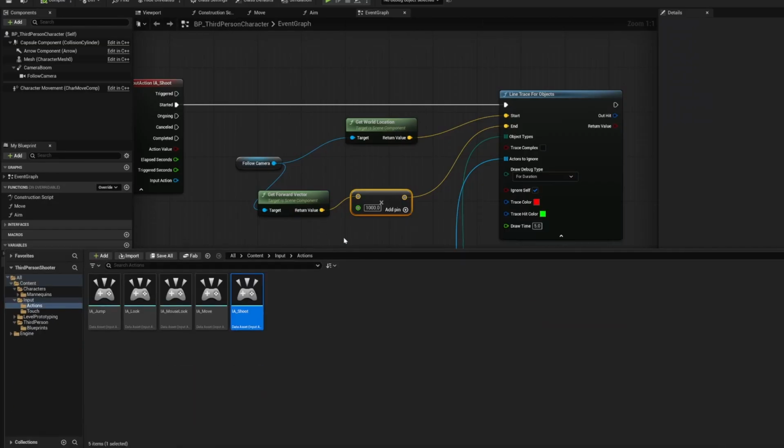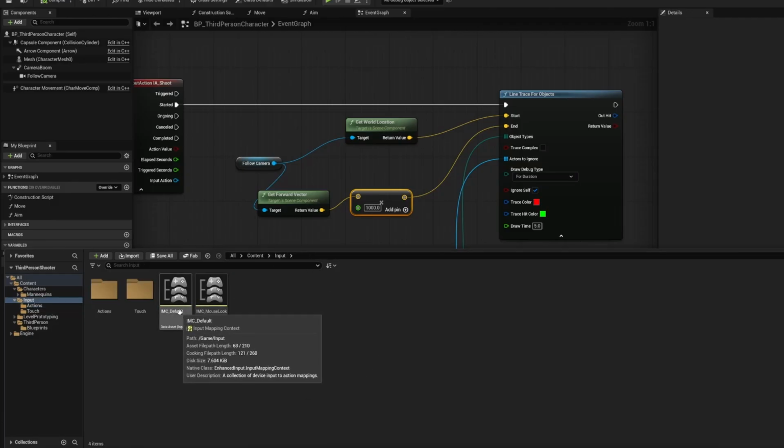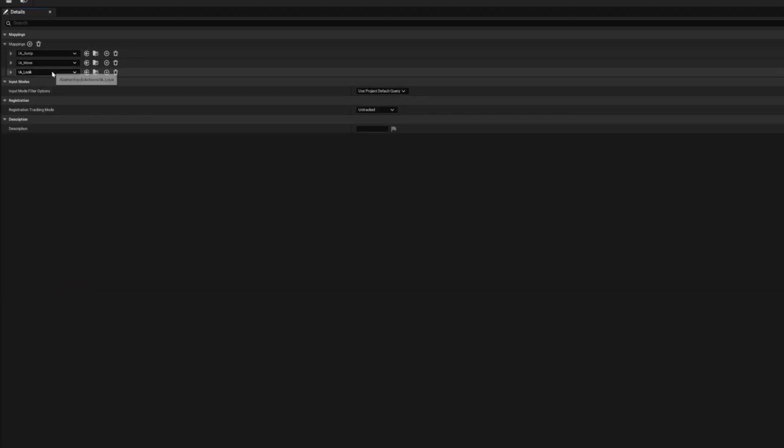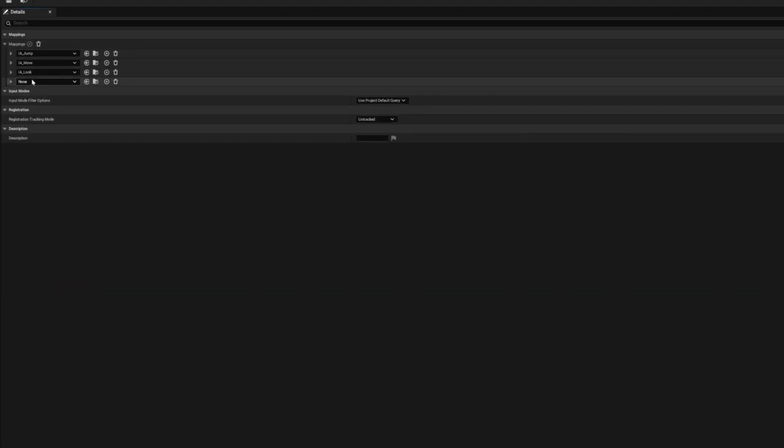Oh, I haven't added, this is my bad. So we have the input action. I did not add it to the input mapping context. If you've been watching this video, you're probably like, hipster, what are you doing? Make sure you add it. So let's add our IA shoot to the input mapping context.